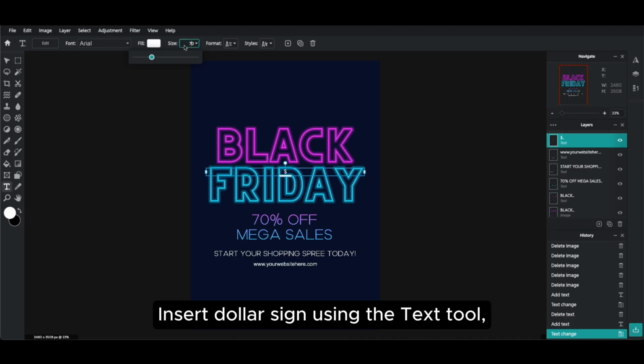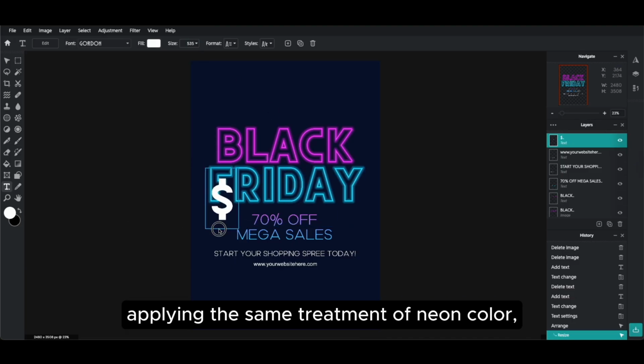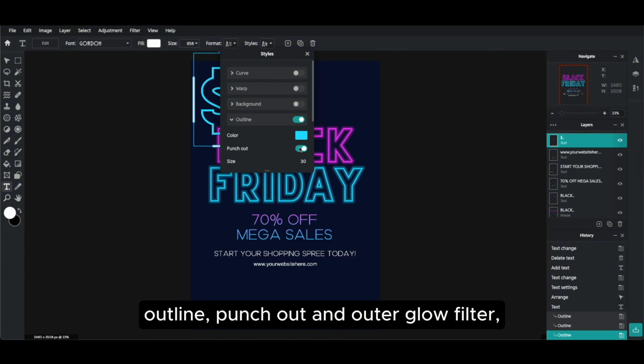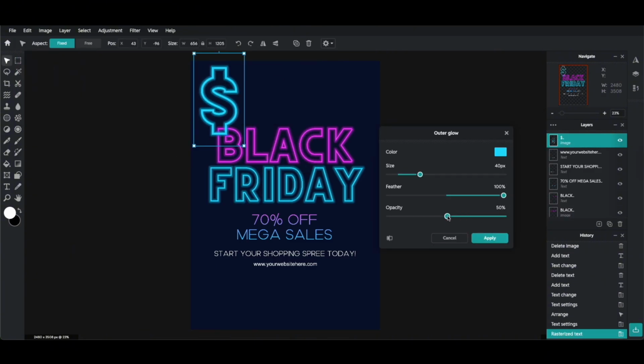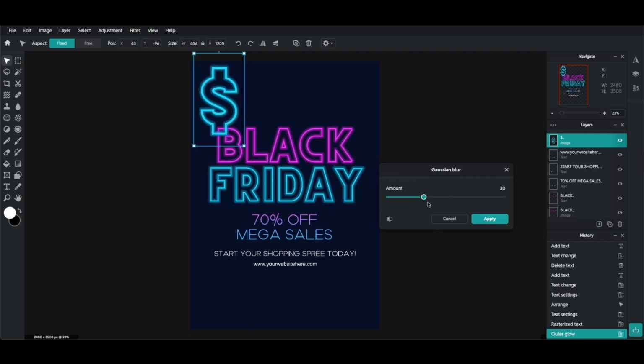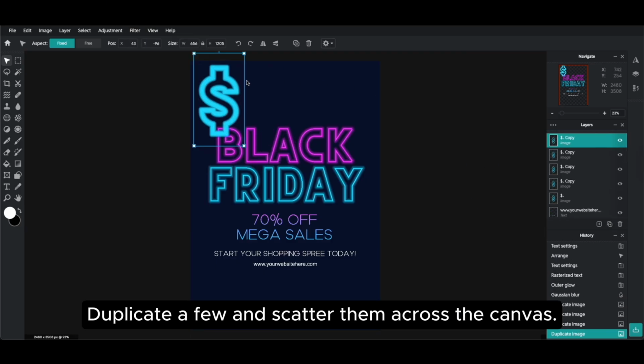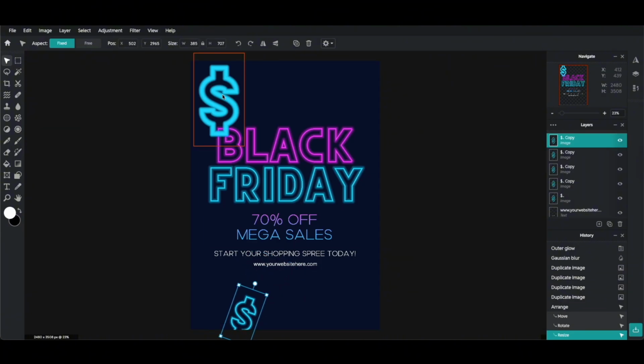Insert a dollar sign using the text tool, applying the same treatment of neon color, outline, punch out, and outer glow filter with the addition of Gaussian blur. Duplicate a few and scatter them across the canvas.